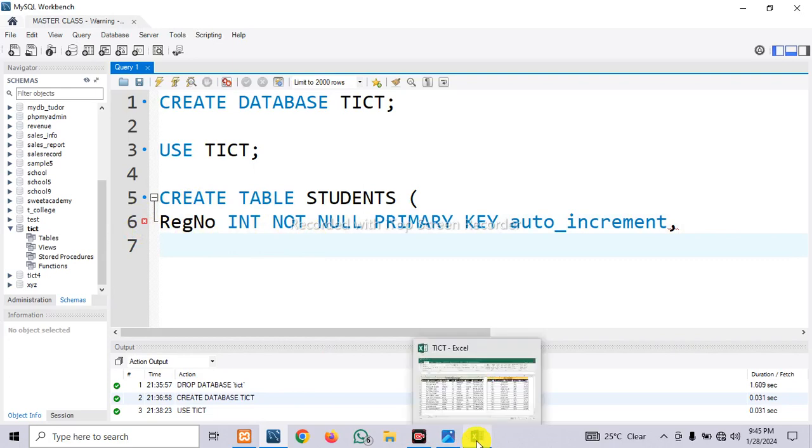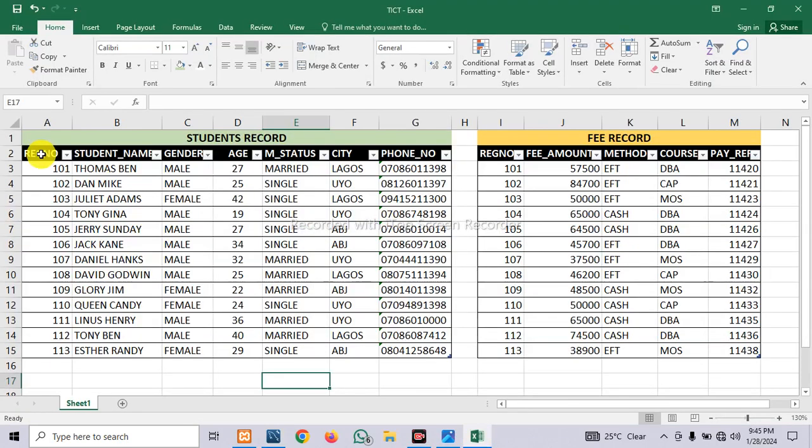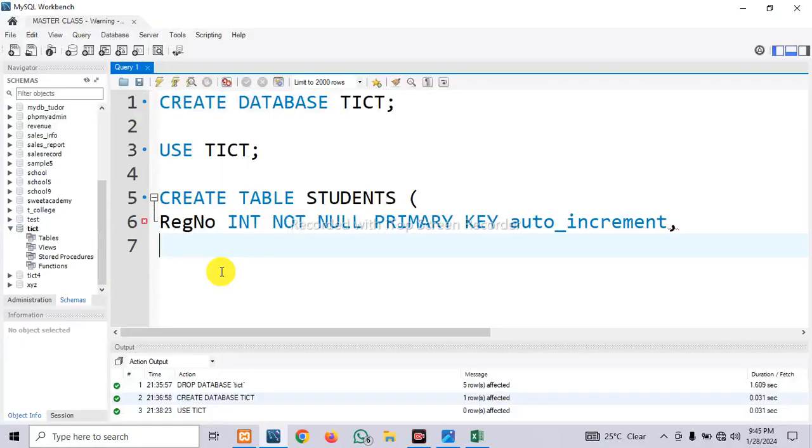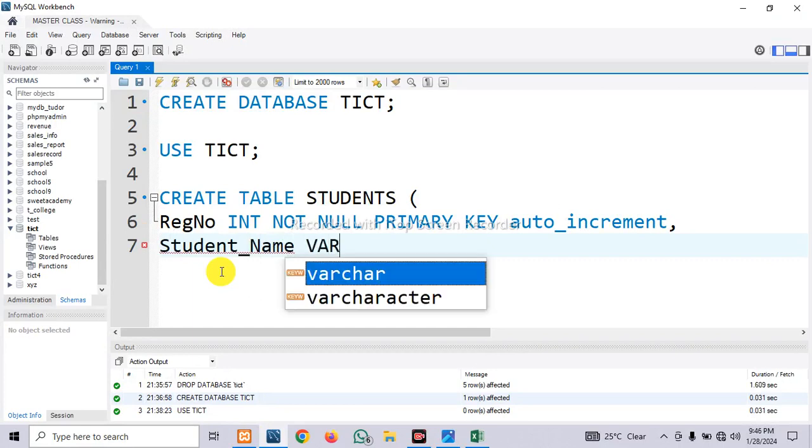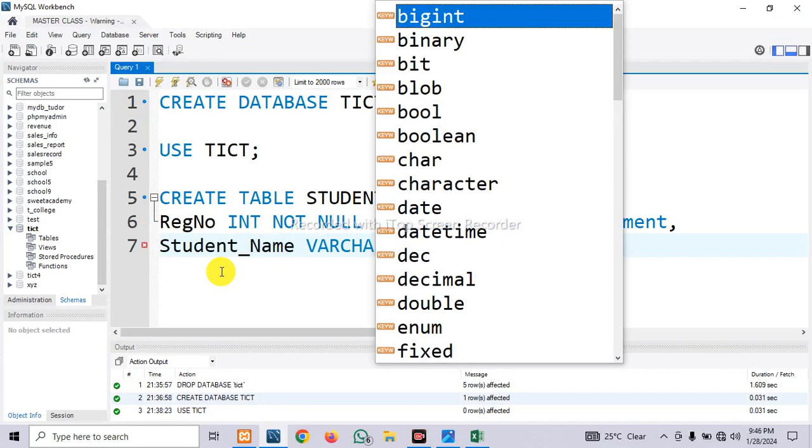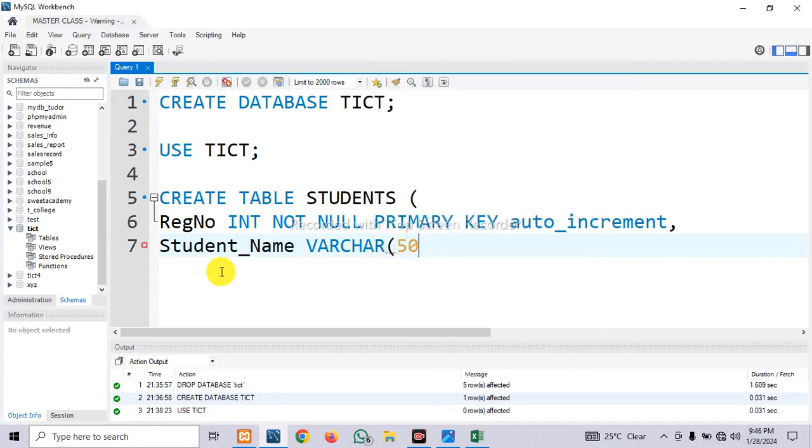I have to go and check the next thing. After rec number, we have student name, then we have gender. Let's see how we can work on it. So we have here student name. I can type it this way. I can equally place a semicolon in between it. The name of the student should be stored in varchar. Varchar is for alphanumeric values. And the name of the student shouldn't pass 50 characters, comma.